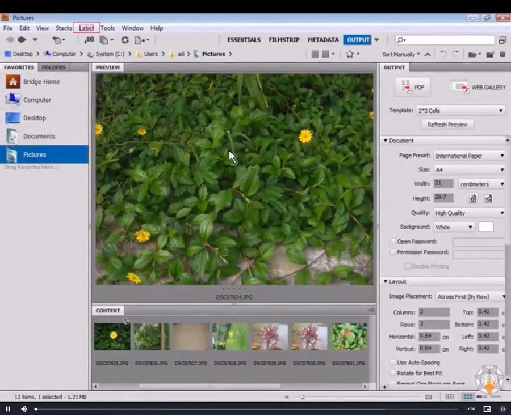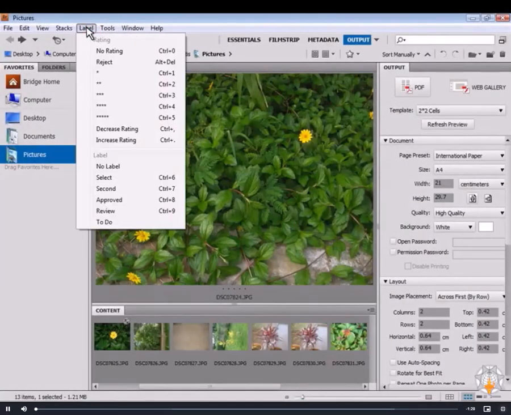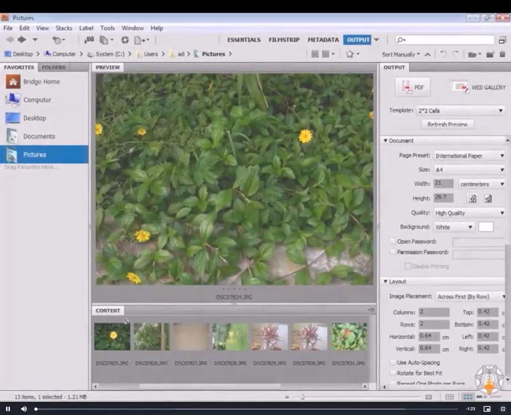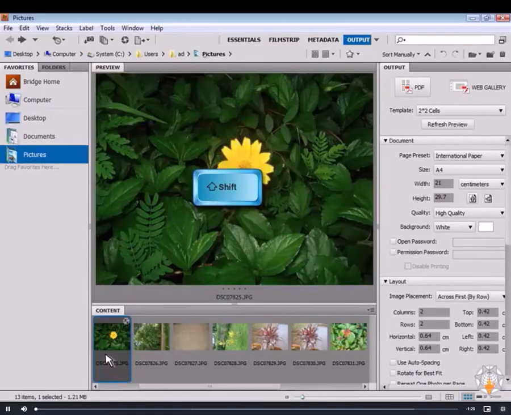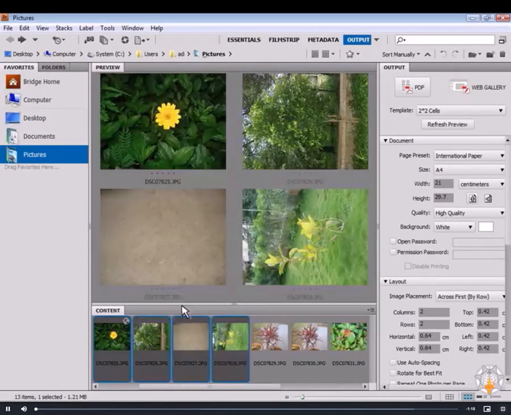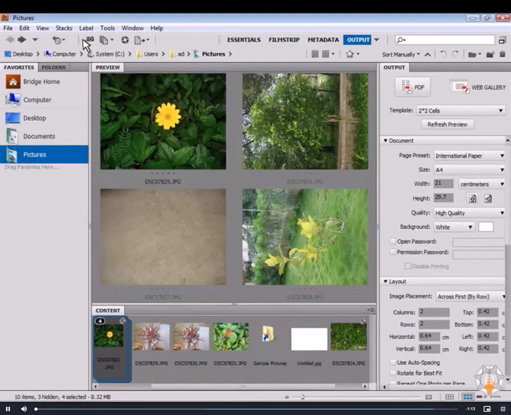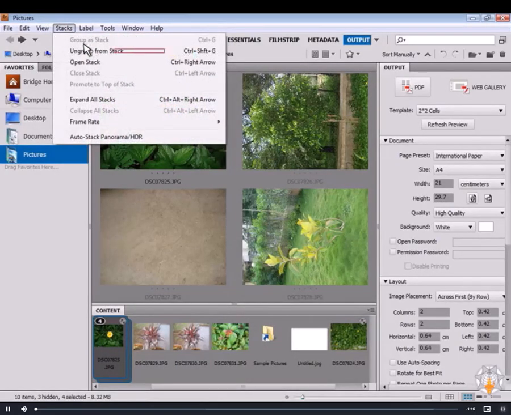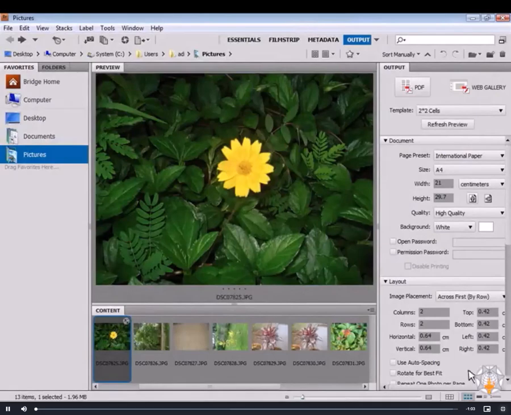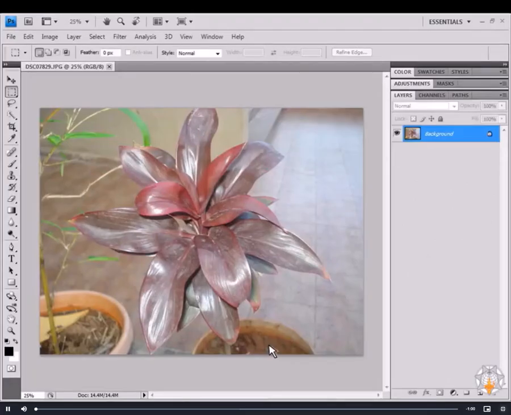Click on the Label menu to add a label or rate the images. To make a group of related images, select the images and click the Stacks menu. Then choose Group as Stack. You can use the Stack menu to ungroup, open, expand, and collapse stacks. Double-click on the image thumbnail to open it in the default program, or drag the image thumbnail to open the image.